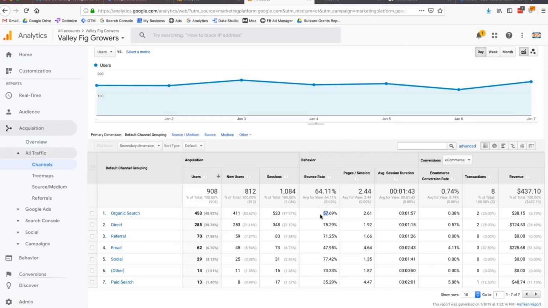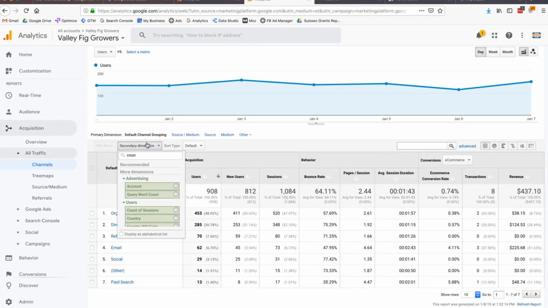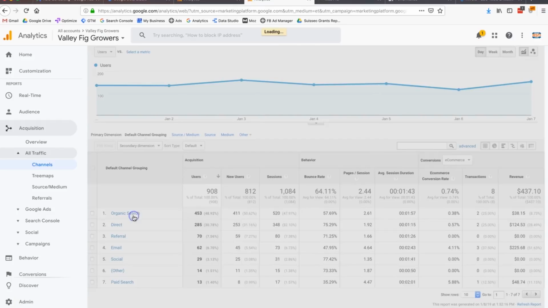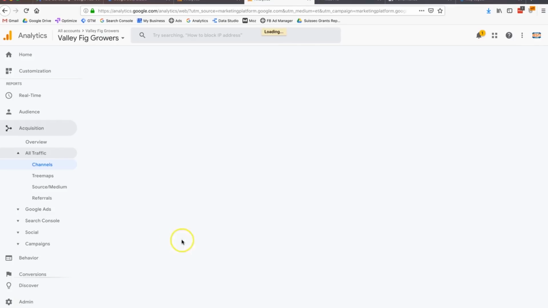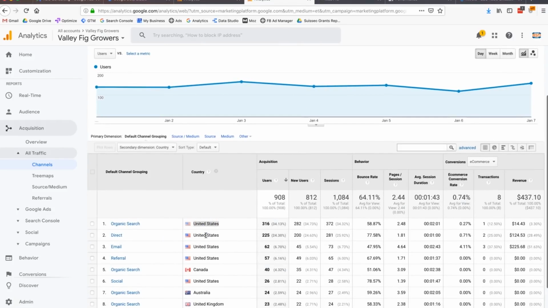So all these are important metrics to measure, and I can measure all that right here in Google Analytics. If I wanted to, I can even take it a step further and break that down by country. So if I type in country as a secondary dimension, now I could see what country is driving traffic from organic search. So a lot of your organic traffic information is going to be centrally located in Google Analytics.